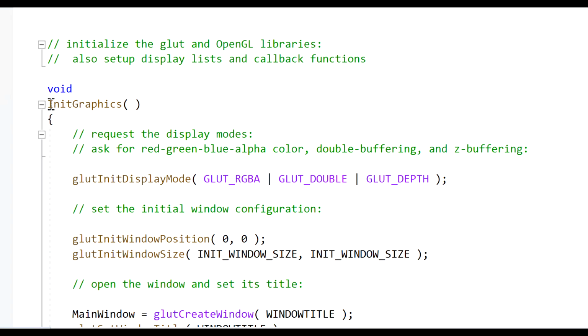Init graphics is the very first big thing that gets called from the main program, and it sets everything up. This is for things that need to be done once. Repeat that to yourself. This is for things that need to be done once. Anything that needs to be done over and over, don't put it in here. Anything that needs to be done once, don't put it in, say, the display callback, because the display callback gets called over and over and over again.